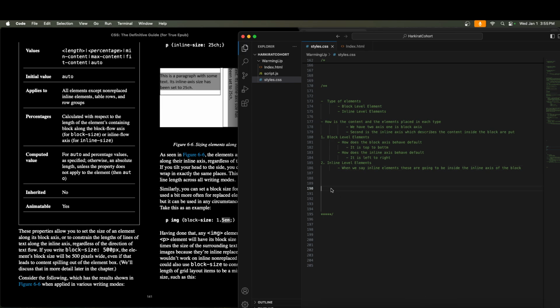Now we are using certain important CSS properties. First is the block size. It determines the block axis. This is working on the block axis, setting size along the block axis.